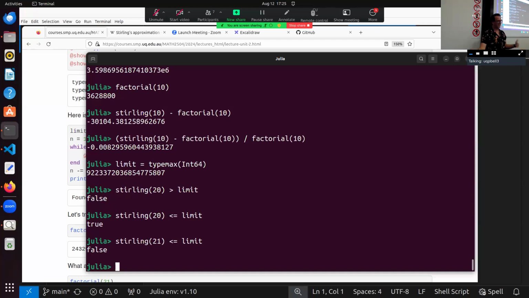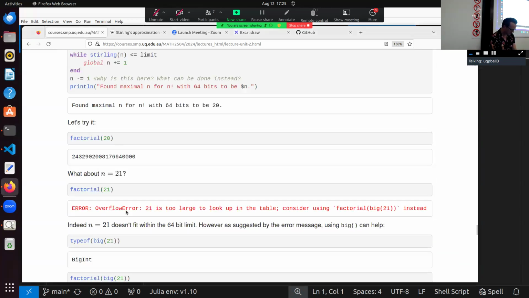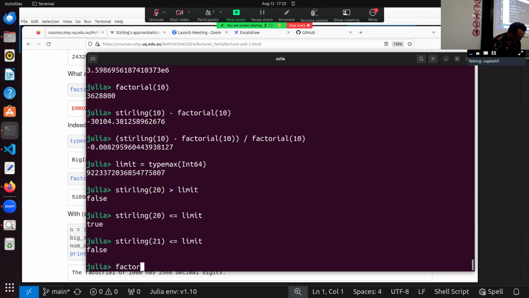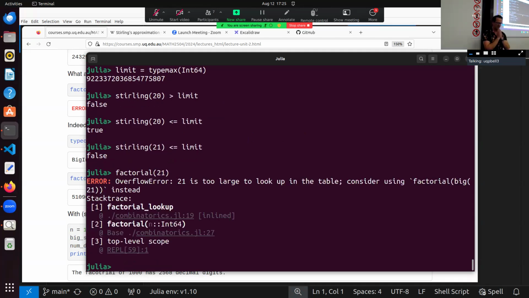You have functions that will come up in mathematics all the time, particularly if you're doing stuff like statistical mechanics, combinatorics, probability, where you'll get very, very big numbers. You've got to come up with a way to deal with them. So we can validate this: factorial 21. It comes up with a nice error. Overflow error: 21 is too large to look up in the table. So who wants to have a guess at how factorial is implemented?